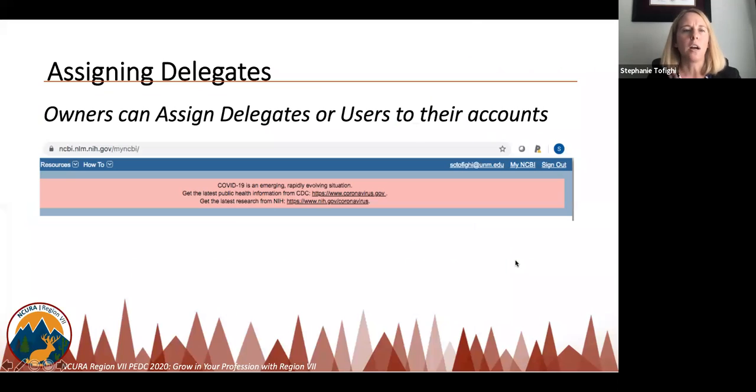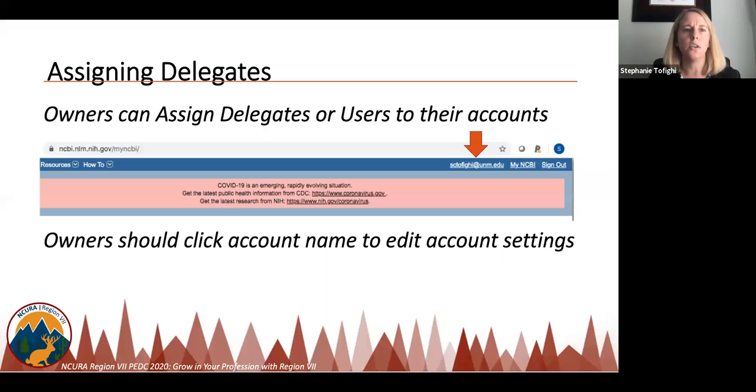So right now we're going to talk about assigning delegates. This is something that only owners can do. If you are in your My NCBI account, you are the owner of that account and you can delegate users to your account. If you are asking a faculty member to assign delegates, you need to give them the steps to be able to do that.